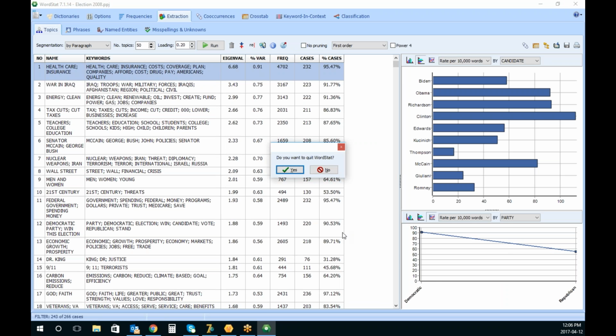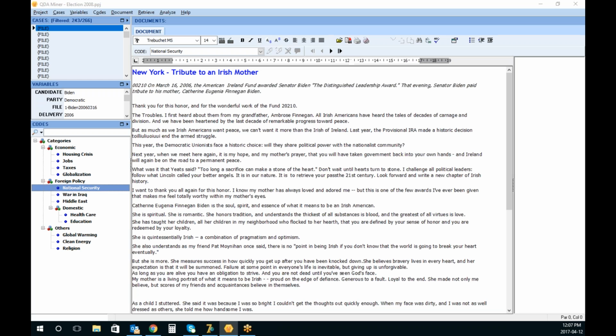and that allows you to see what they are talking about. But let me go back into QDA Miner, because now I want to show you that one of the reasons why the QDA Miner and WordStat integration was created is that I may want to actually control what will be analyzed in WordStat. I may not want to analyze the full documents. I may only want to analyze specific sections of my document.